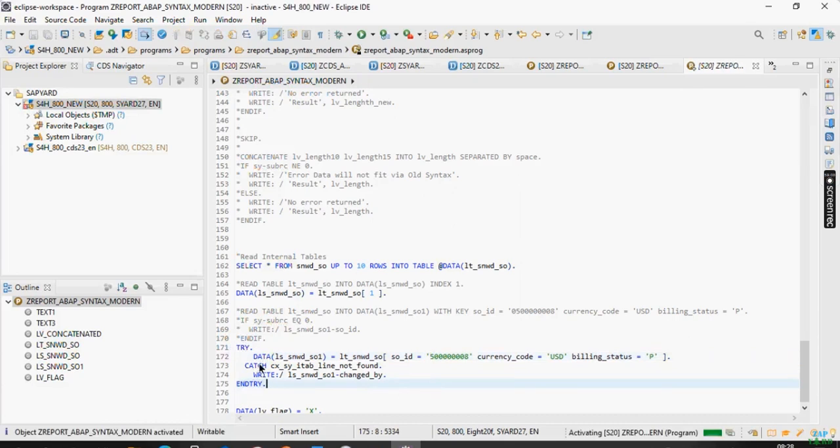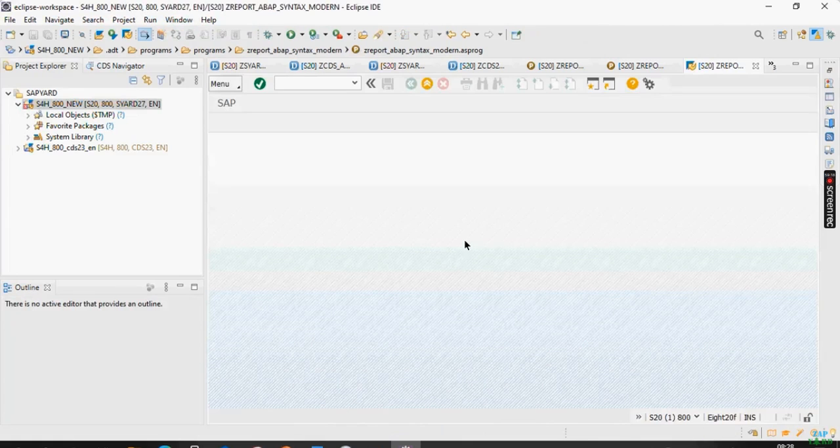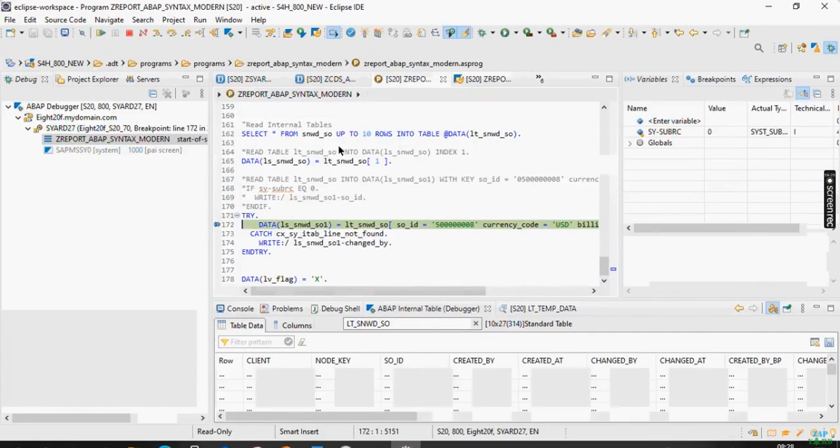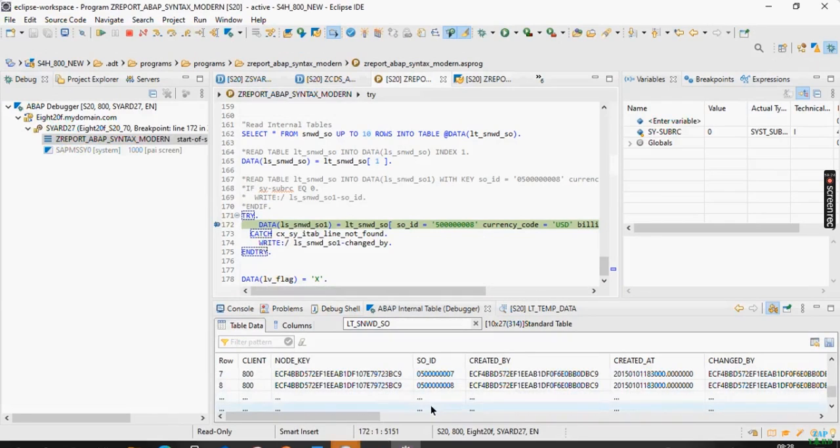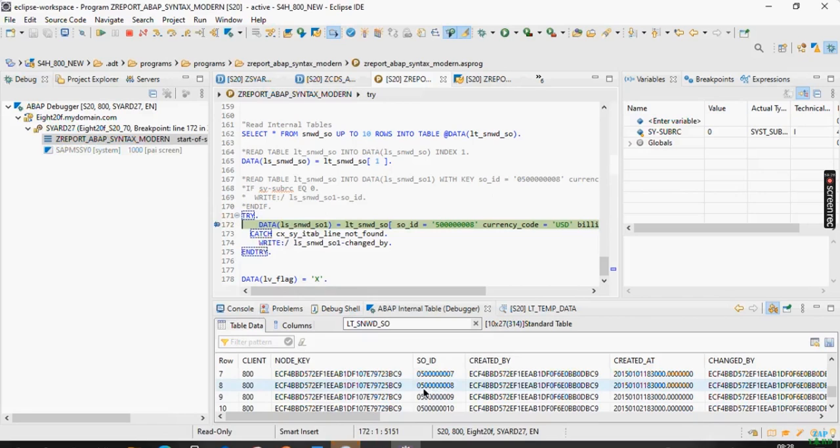Let me debug and show you how it is behaving. I'll put a breakpoint here, activate it, and debug the same. Now if I debug, see here, SOID, if I go here, it is with 05008, right? But I have tried to pass here 5, starting from 5.